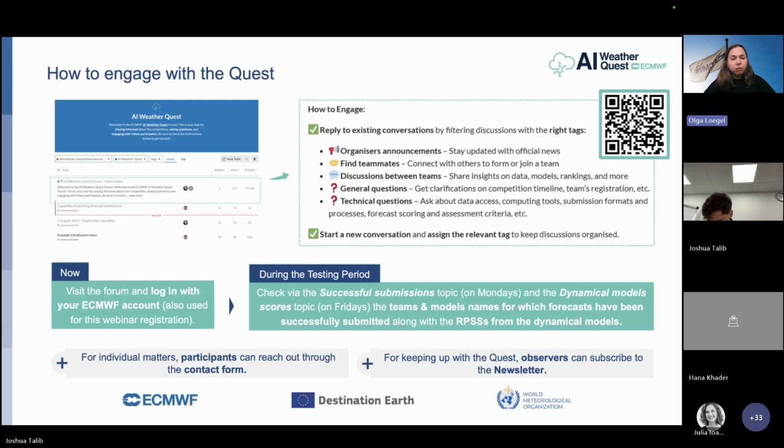As Joshua was mentioning, this forum will be heavily used during the testing period. Every Monday you will be able to check the names of the teams and models for which forecasts have been successfully submitted, and every Friday you will be able to check the RPSS for the dynamical models to compare it with your own results. If you have any individual matters, you can also reach out to us through the contact form. And if you do not want to directly participate in the quest but would like to keep up with it as an observer, you can subscribe to the newsletter. Both the contact form and the newsletter are at the end of every page of the AI WeatherQuest website.